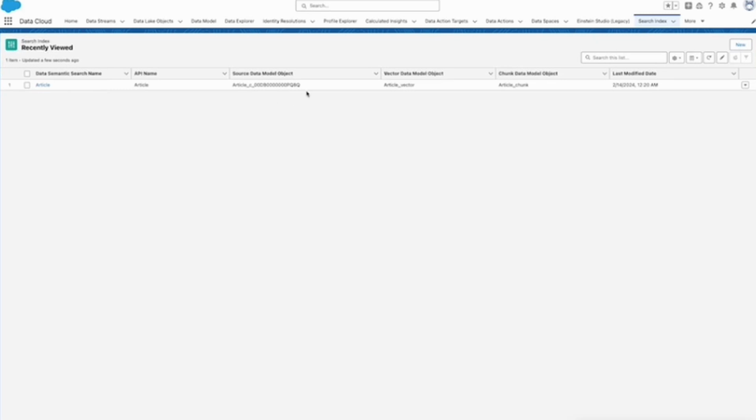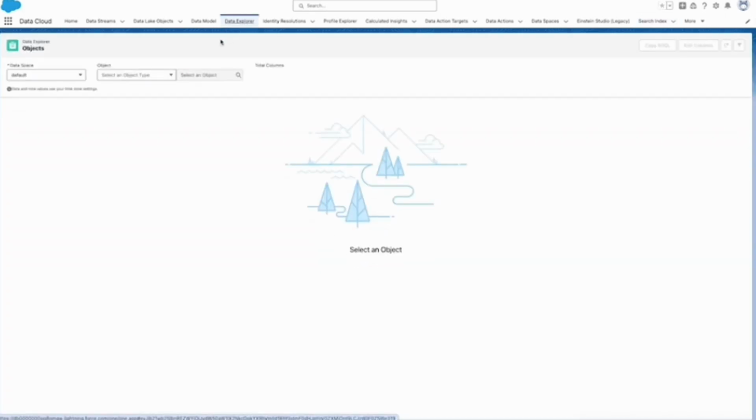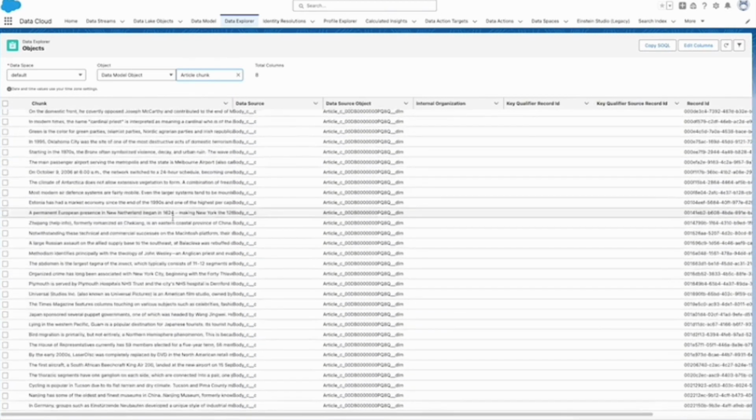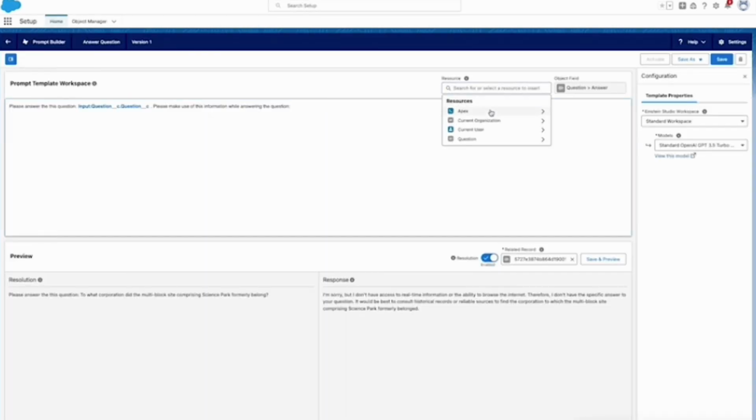Now to verify if my search index is ready, I can go to the Data Explorer and see if the data is loaded for the chunk and the vector objects respectively. The chunks and the vector are there, and my search index is ready. I can now start to use the search index for querying purposes and for semantic retrieval. And finally, I can also use it within Einstein so I can ground the template with index article data.